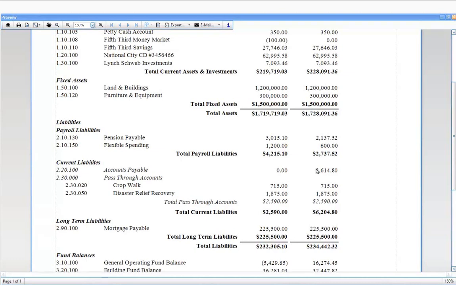Great. That's a situation where maybe I would expect to see a balance, or might want to have a balance in my accounts payable vendors main ledger liability account. Or maybe I've got some pass-through monies like I see here for crop walk or disaster relief. I didn't write my check in December for that. I'm going to write that sometime in January. Fine. Those are perfectly fine. But even payroll taxes, or in this case, pension payable, those I would expect to see there. But if you have nothing that's outstanding in December, you really do need to resolve why that problem is.